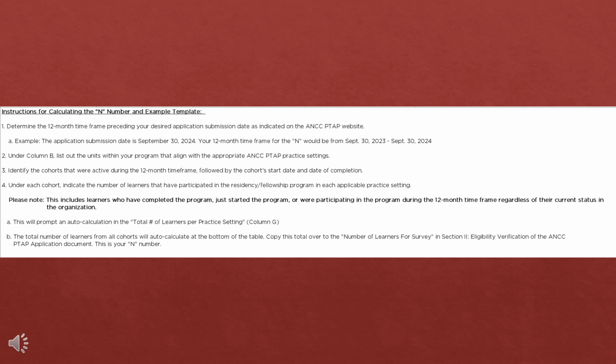The first tab of the N calculator tool, located on the bottom, is the Instructions tab. This is where you will see the instructions and an example on how to fill out the tool appropriately to receive your N number, which is the total number of learners from the eligible site and practice setting or settings that have participated in the program the 12 months preceding the application submission due date. There are 4 steps, as you can see on this slide.